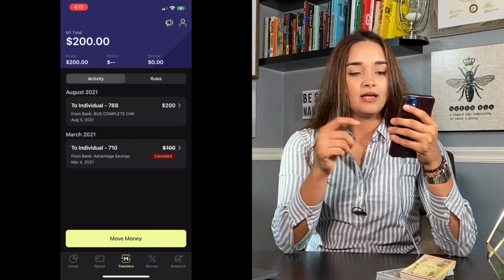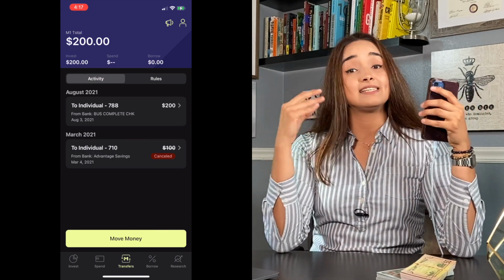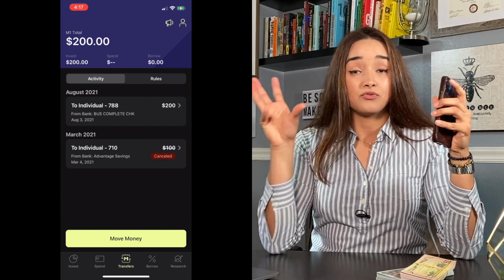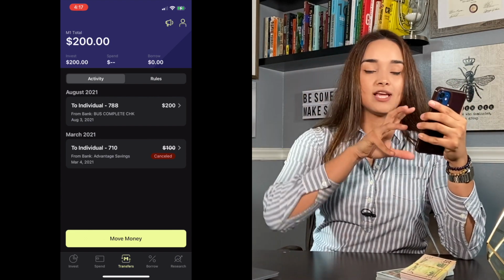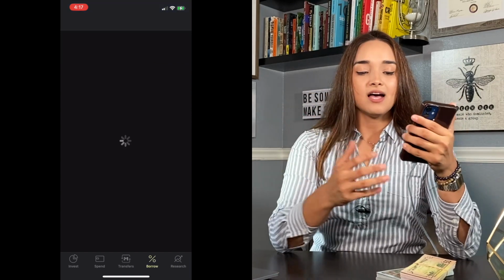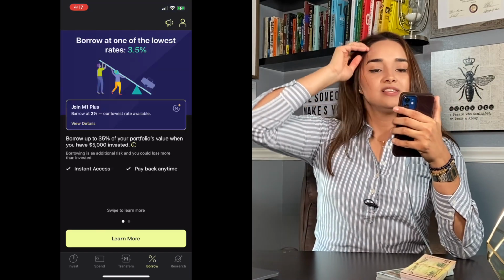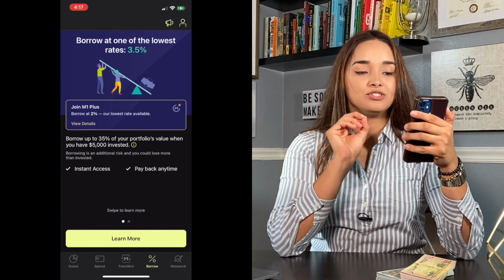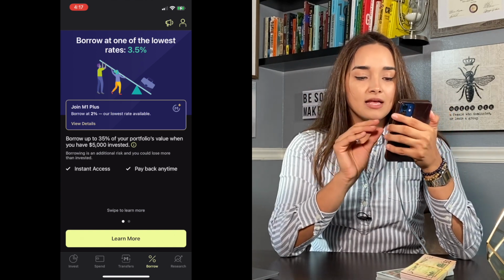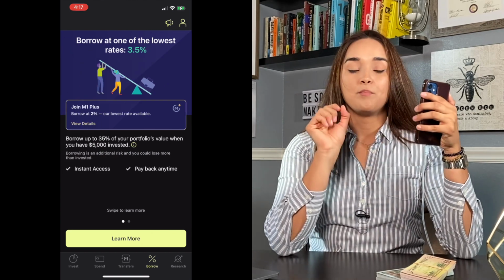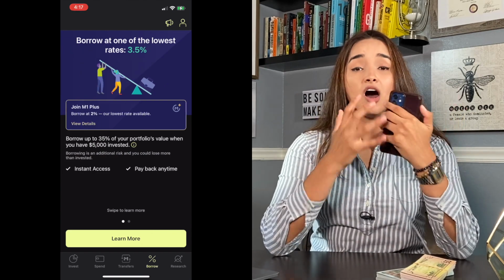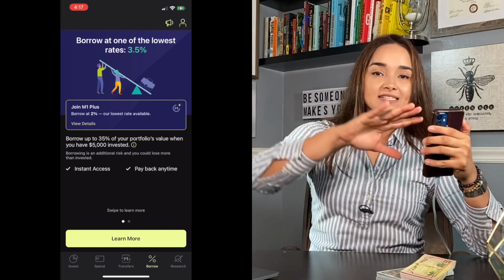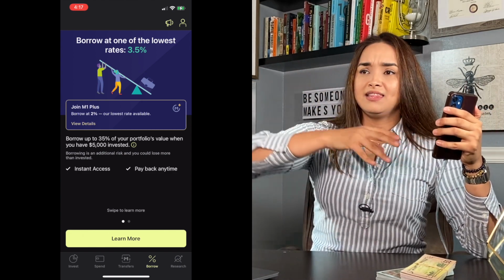And then from there, right now I have no rules when it comes to transferring. And then from borrowing, this is such an important tab, and this is one of the main reasons why I transferred from Robinhood and am going to start using M1 Finance, because of this borrow tab. As you can see right here, the borrow is at one of the lowest rates, which is 3.5%, meaning that you can borrow 35% of your portfolio.